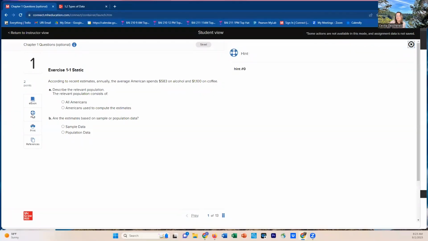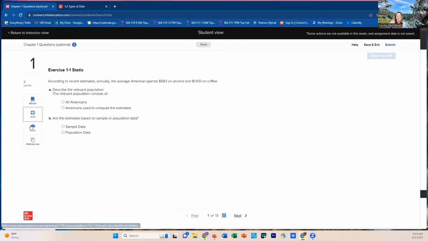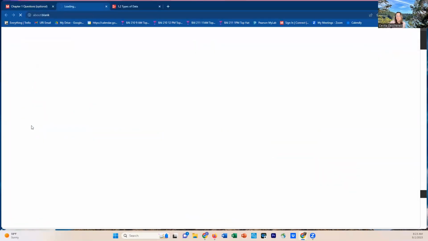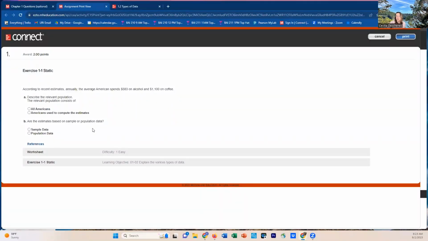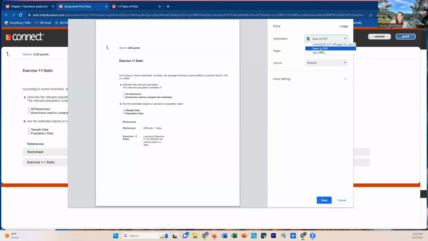You can also look at a hint, and a hint is usually a little short video to walk you through another example problem. One thing you can do too is you can print the question. If you're having a lot of trouble on this kind of question, you can print it, and you may say, I don't have a printer, and that's fine because when you click the print button, you can choose the destination, and one of the options will say save as a PDF.